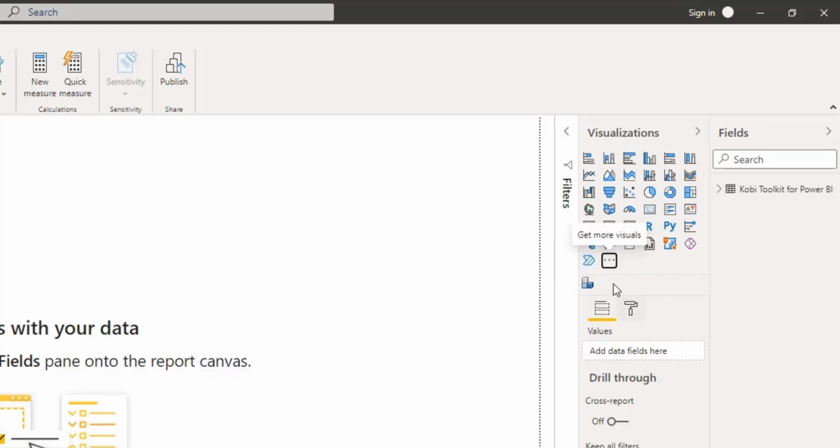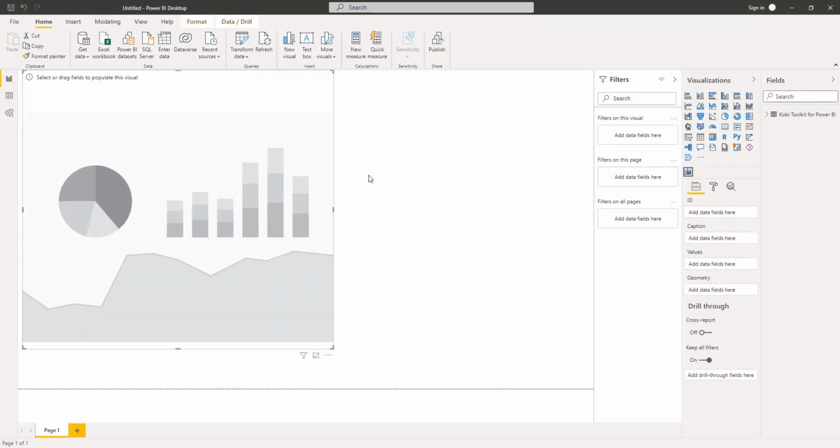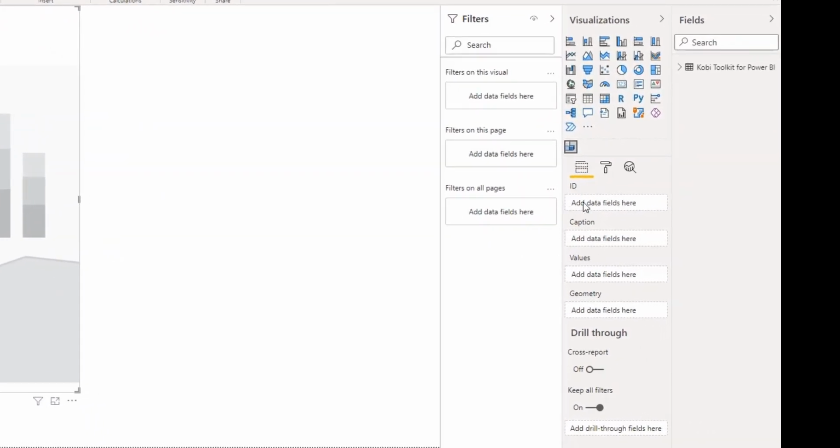Alright, to show you how this works, now we're just going to go ahead and click on this visual. Throwing in a little image here. And so now what we want to do is start adding the data. So we can see here I've got an ID, a caption, values, and geometry.